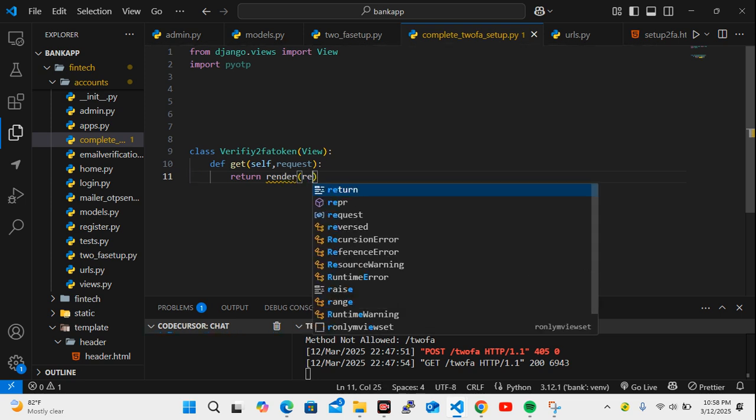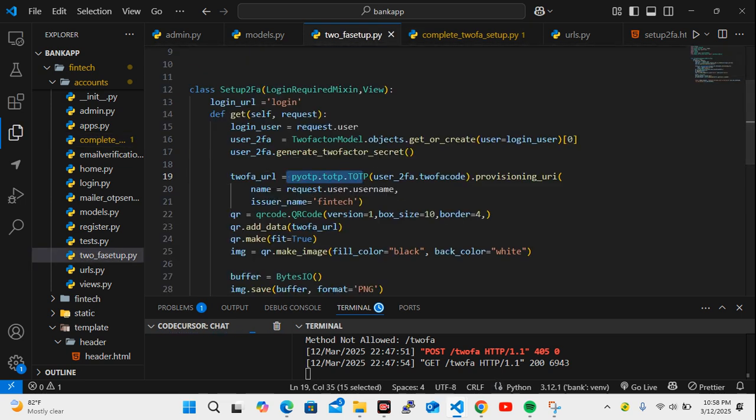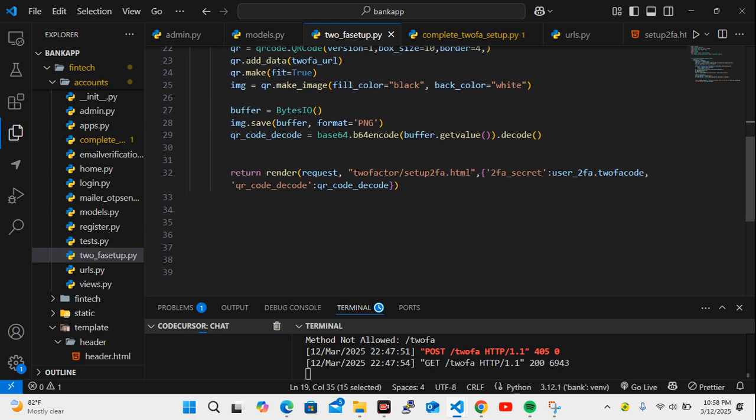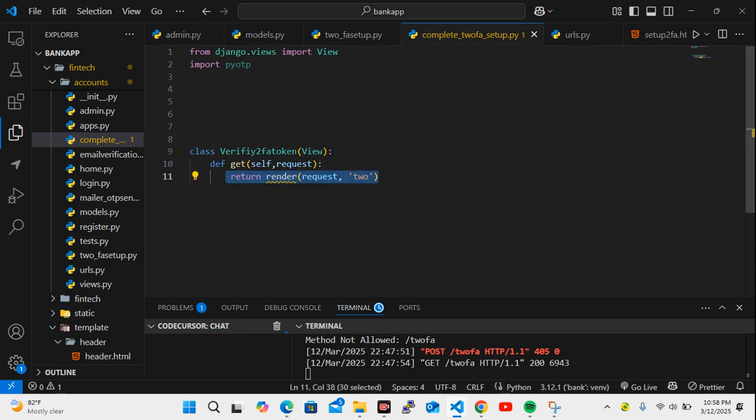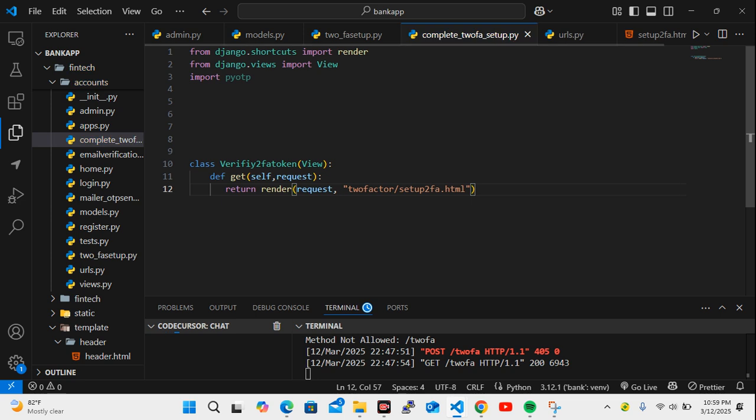All right. So here I'm going to render request. Then I'm going to pass in the template. Let's see what we have here. Okay, I'm going to copy this because I'm actually creating it in this folder. So let me paste this here. Then let me remove this. We don't need it. Alright, so we need to import all this with control fix and then import.